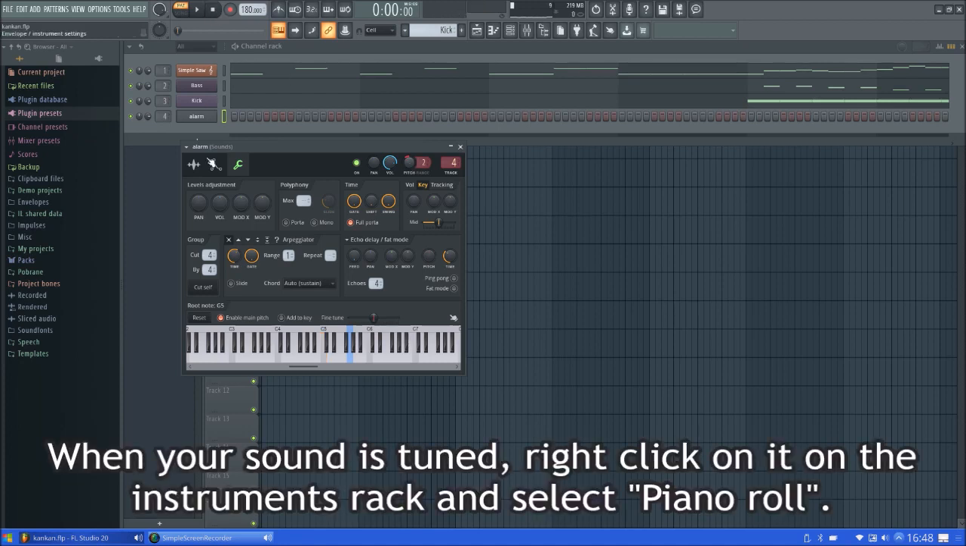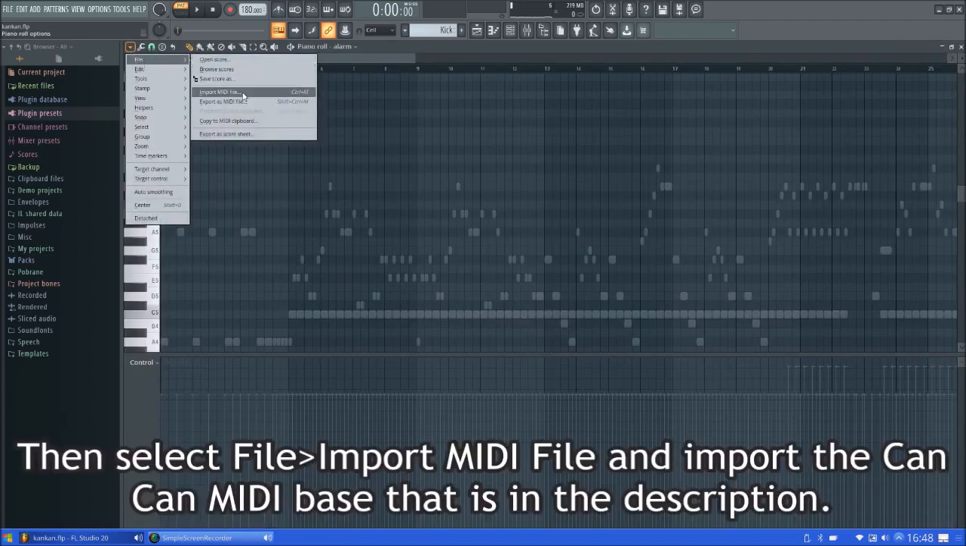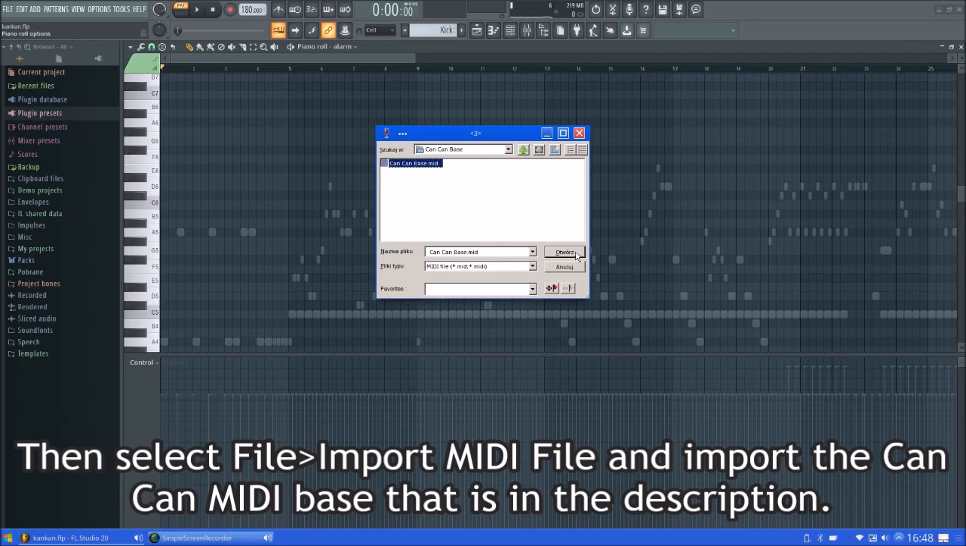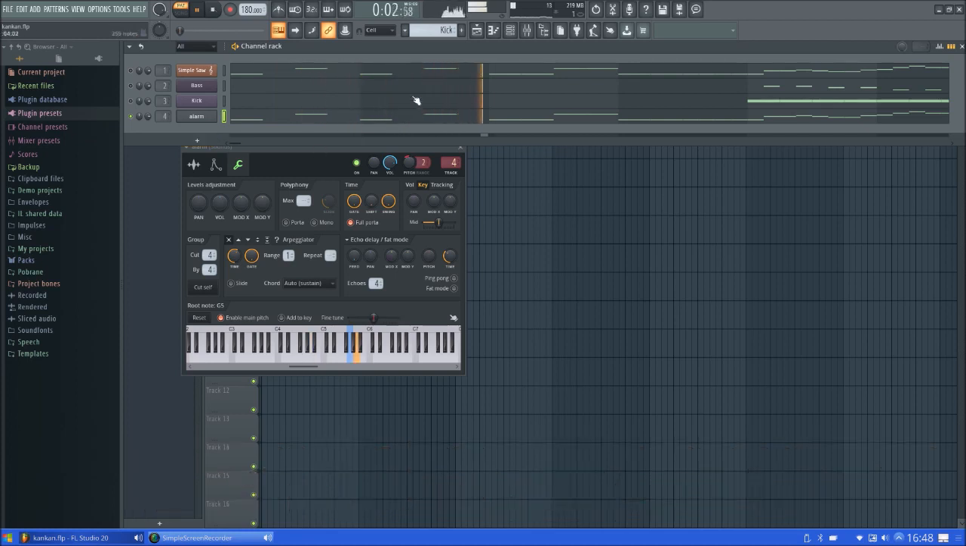When your sound is tuned, right-click on it on the instruments rack and select Piano Roll. Then select File, Import MIDI file and import the Can MIDI Base that is in the description. Now disable the saw, bass and kick and check if the sampler is playing the Can melody.